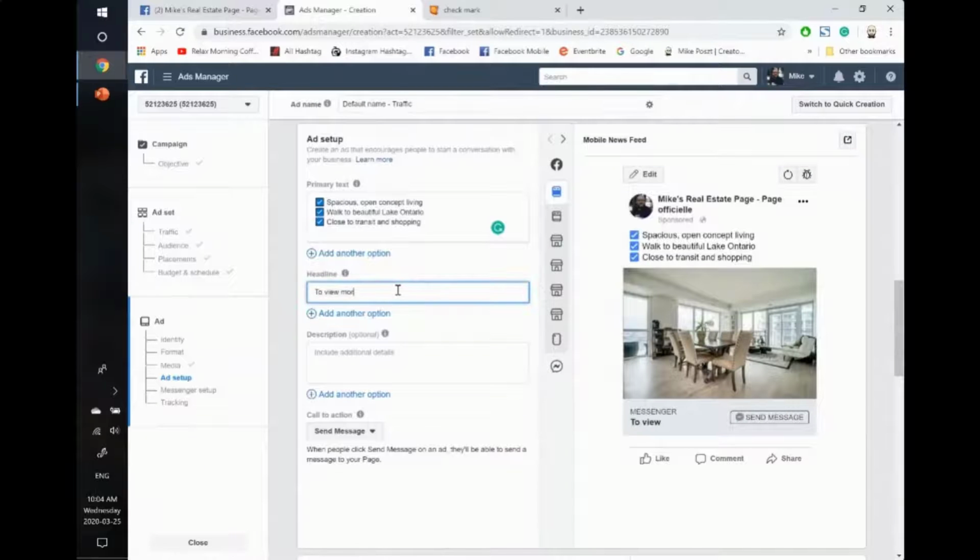To view more pics, you can put photos, images, however you want. Just make sure the text is not cut off. To view more pics. And the price of this home. Just see if it fits. I think we should be okay. If it gets cut off, then we'll change that a little bit.